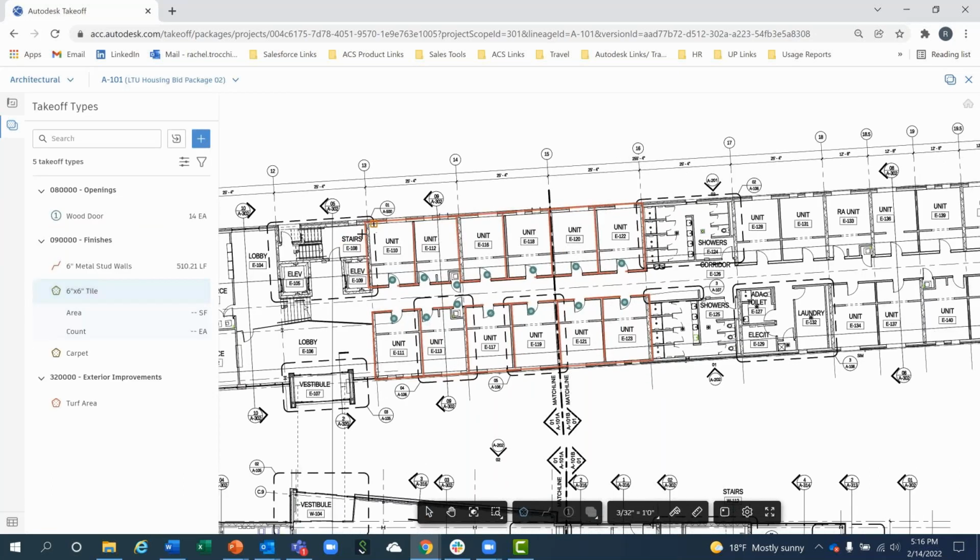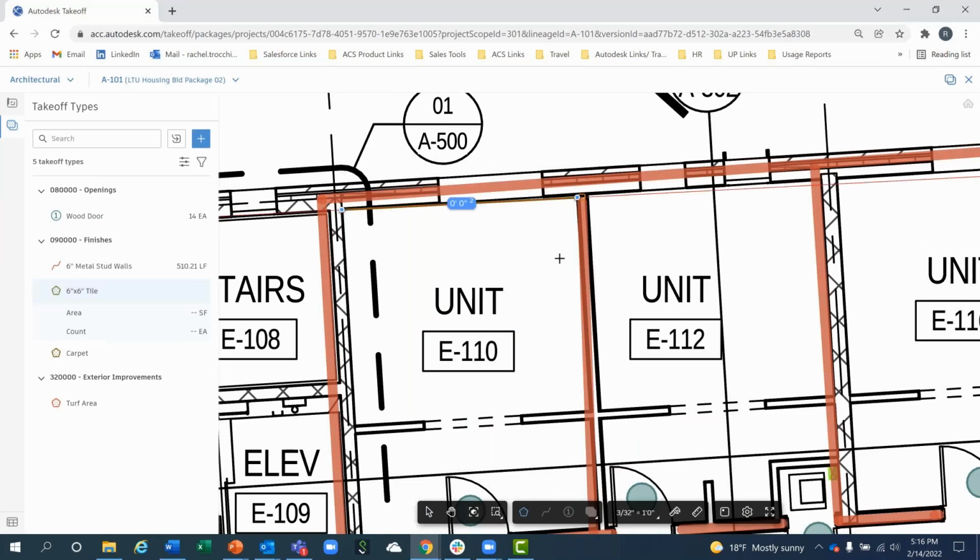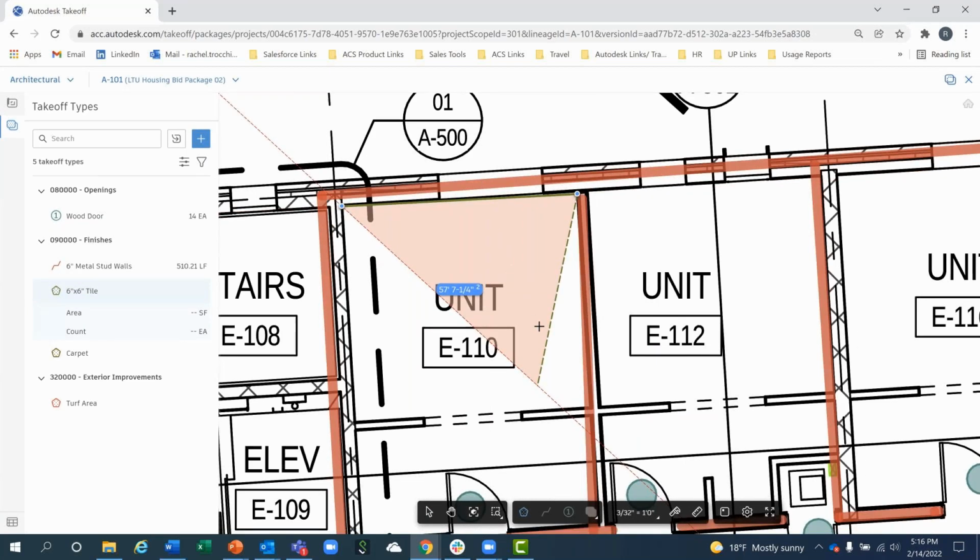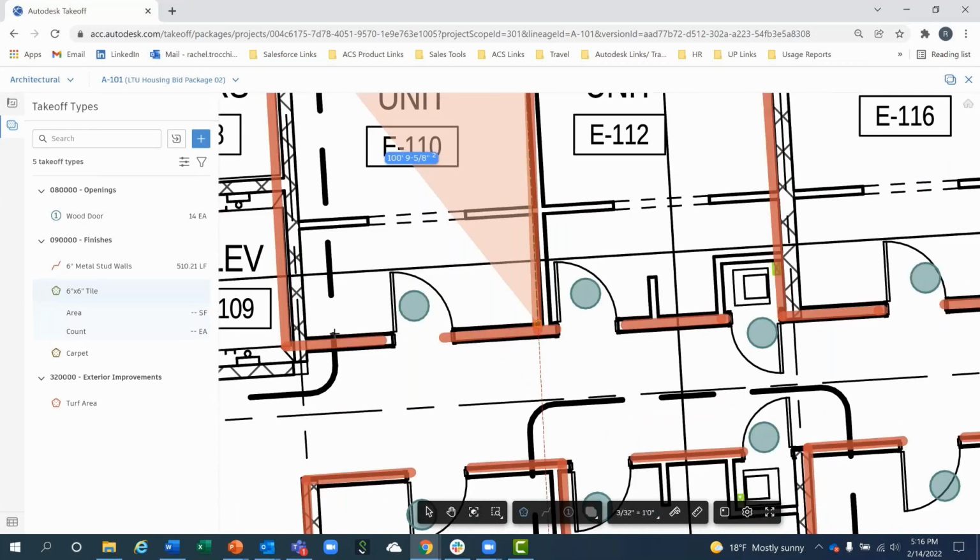So if I hit start takeoff and I start to zoom in, you can see that we have snap to our different points here, snapping to the corners. And if I just double click, that completes that floor takeoff.